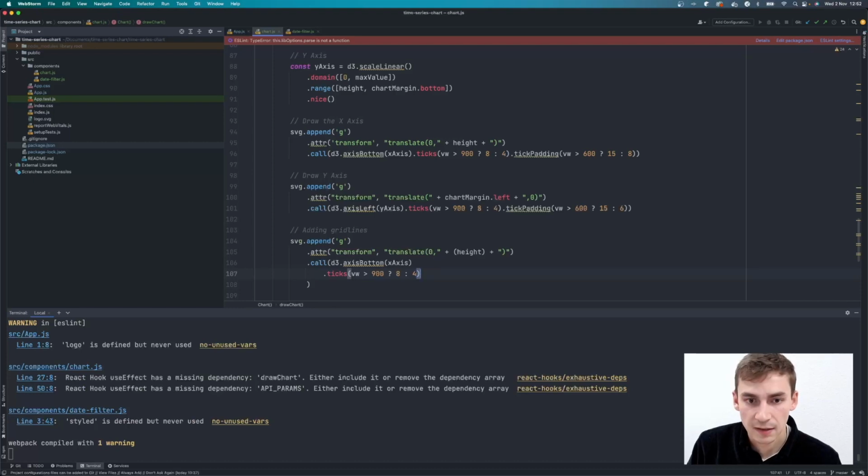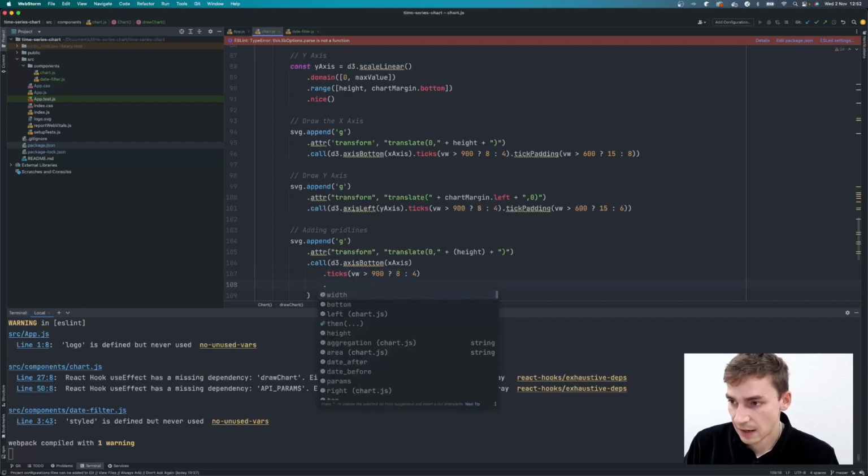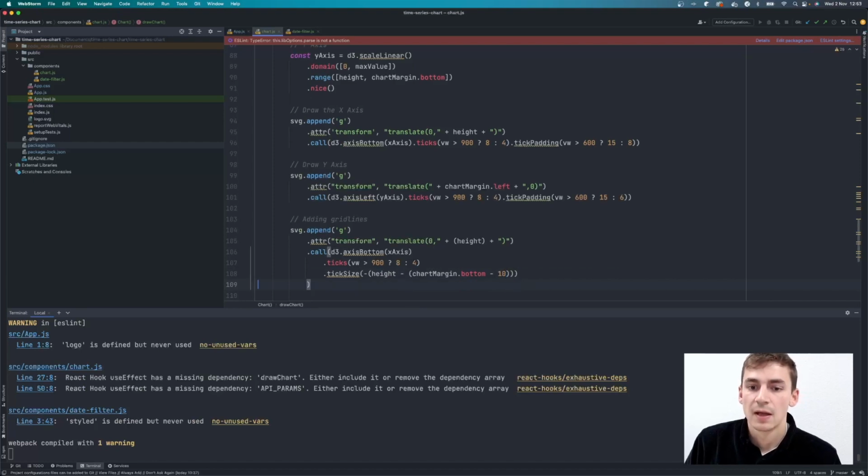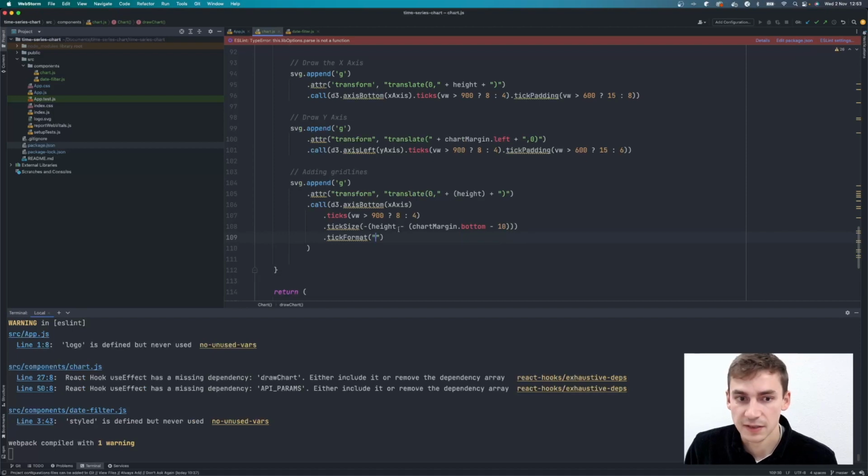And then secondly, we have the tick size here, and the tick size is minus, and then height minus chart margin dot bottom minus 10, and the tick format is just going to be an empty string because they're actually grid lines instead, and that's going to add our grid lines in nicely for the x-axis.